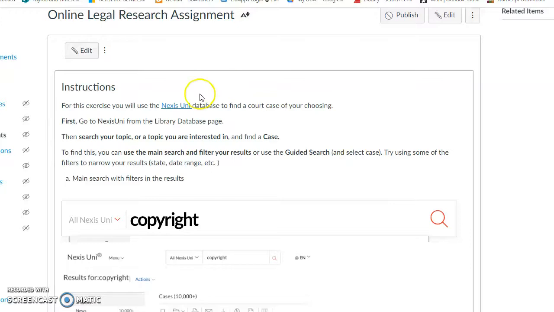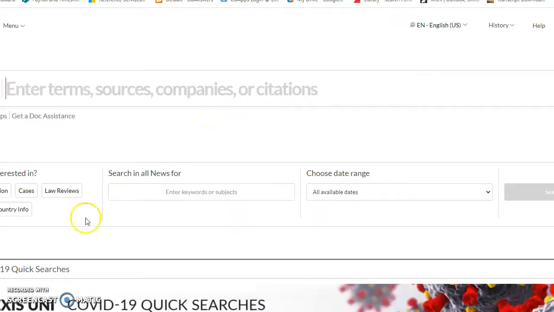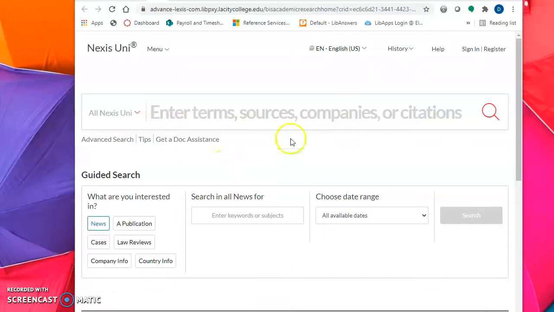Okay, so back at the assignment, we're going to click right here where it says Nexus Uni Database. So here's the database. You come to this screen. You can look for newspapers. You can look for a lot of different things, business newspapers, international newspapers. This has a lot of stuff on it. But mostly what the paralegals are going to be using this for is for the cases, the law reviews, and stuff like that.